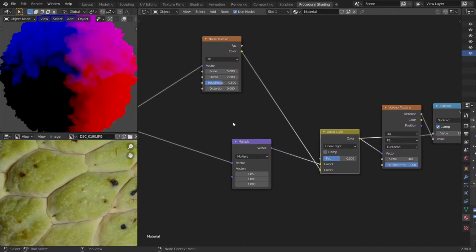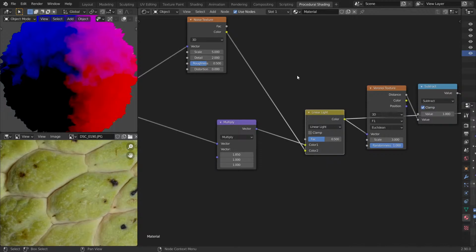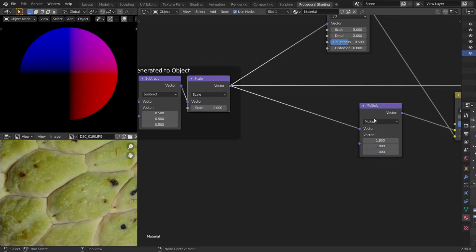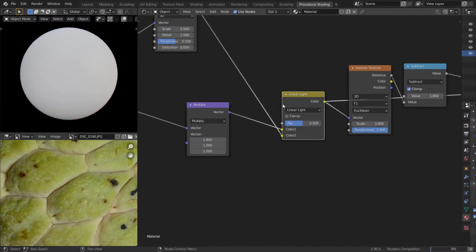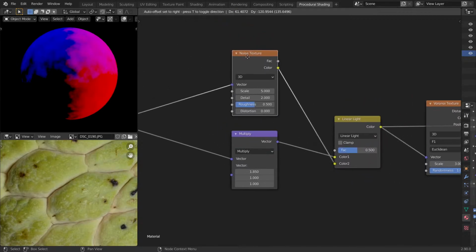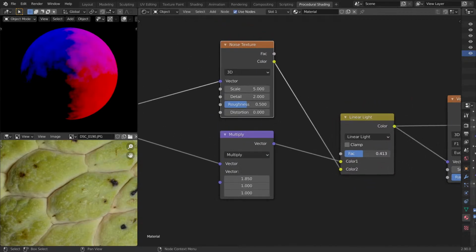What am I doing here? Anyone can tell me? Anyone tell me, please? This is called domain distortion. Okay, what exactly is domain distortion? You can think of domain distortion as distorting the domain. The domain is nothing but the object coordinates, right? And you distort it, either by multiplying, adding, or using some noise to basically move things around.